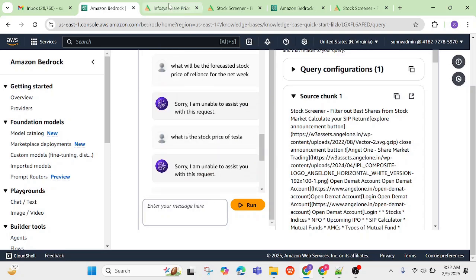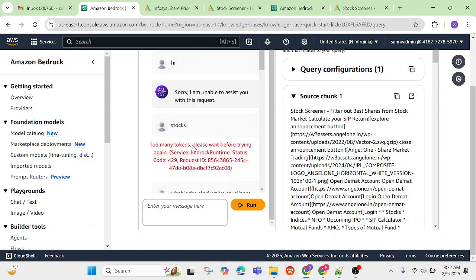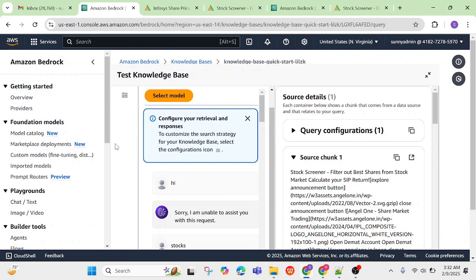All the data that is present in this website is pulled and stored in the form of vectors inside the knowledge base. And what is the format that we have used? All the values will be in the vector format, in the form of vectors, and those vectors are converted into the text format and shown on the chatbot window.